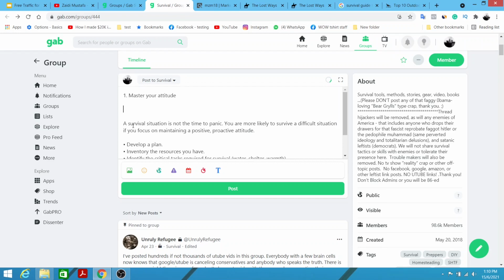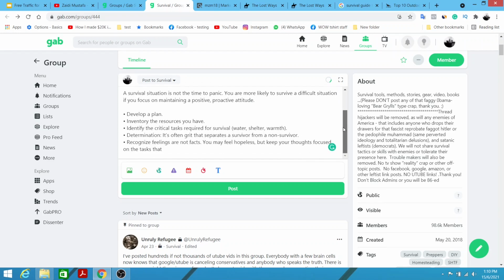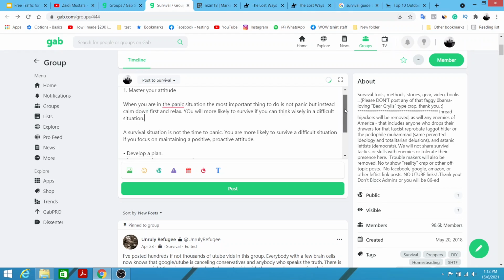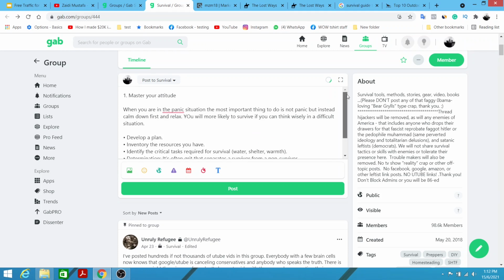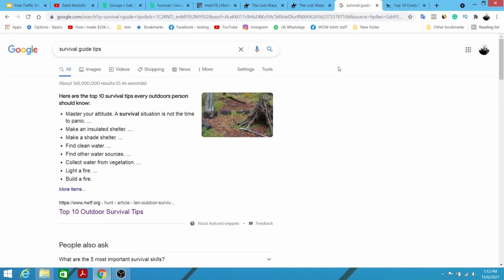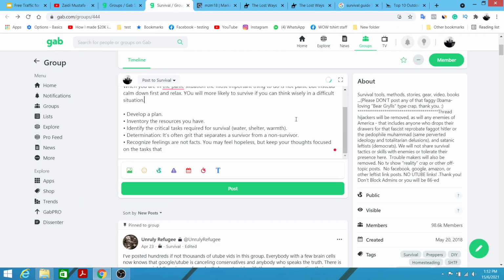Instead, you need to analyze and read the whole tips first. For example, "a survival situation is not the time to panic. You are more likely to survive..." So this is just an example. As you can see, the meaning of the entire sentence is still the same, but I spin it a bit so that I don't go too far from the actual contents. So you got the idea, and I'm not going to do the whole thing, but I just want to give you some idea. This is how you're going to get tons of ideas from Google, and then you can post a couple of tips every single day.